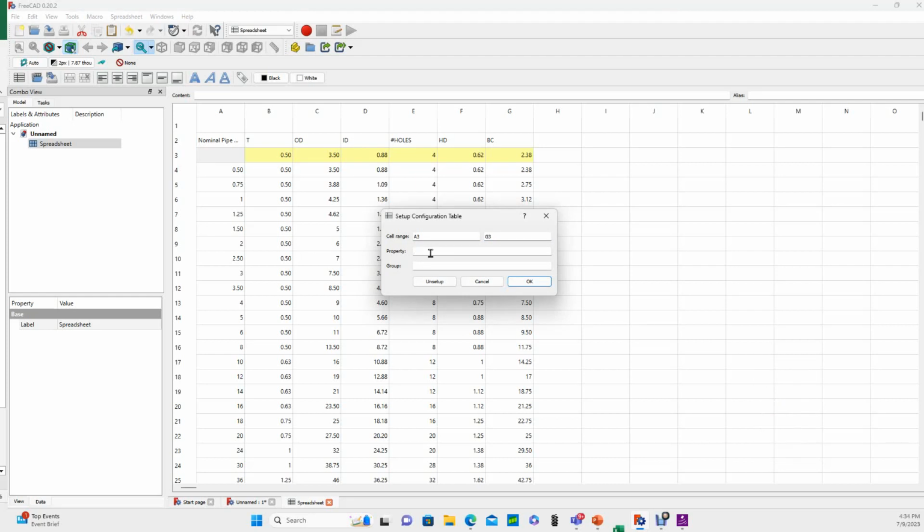I'm going to name my property nominal size, because that's going to eventually be a drop down that I'm going to choose which of these configurations I want based on my nominal pipe size, and so my drop-down menu is going to be named based on this property, nominal size. And I'm going to name my group class 150 dimensions, and that will be the header for the drop-down menu.